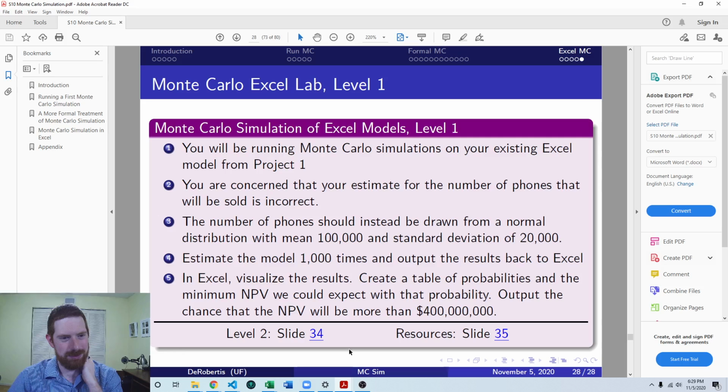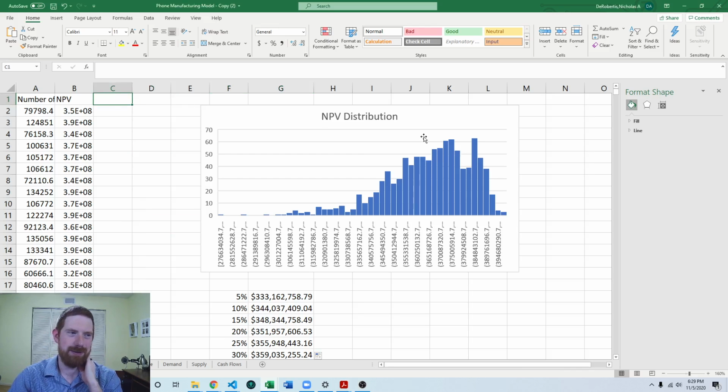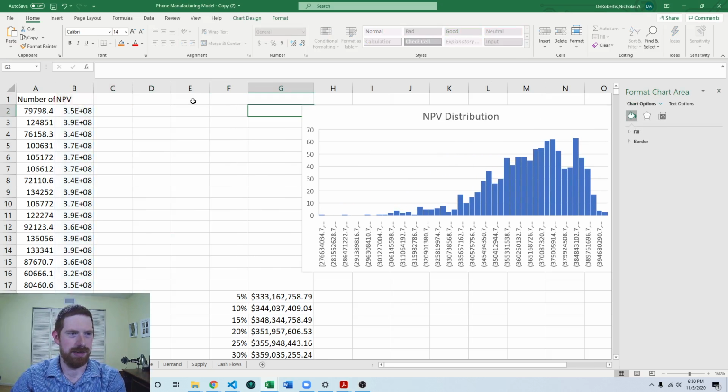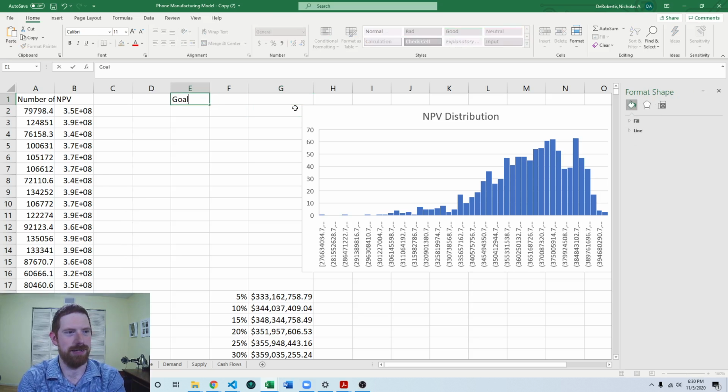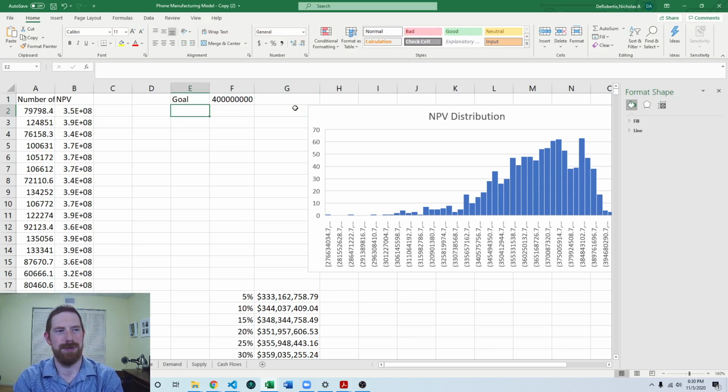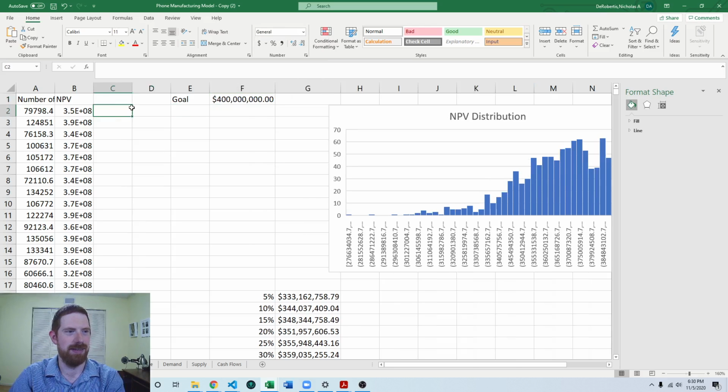So I think that was what's involved in the level 1. Oh, also output the chance that the MPV will be more than 400,000. So for that, we can create one more column here, or let me move this over. So let's create our goal here of 400 million. Can also be currency.